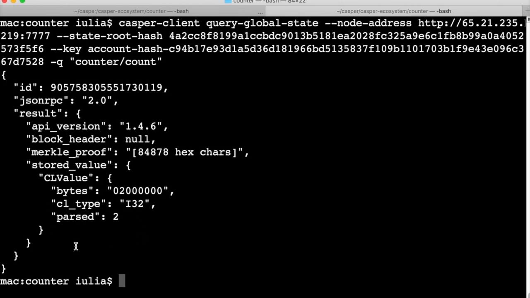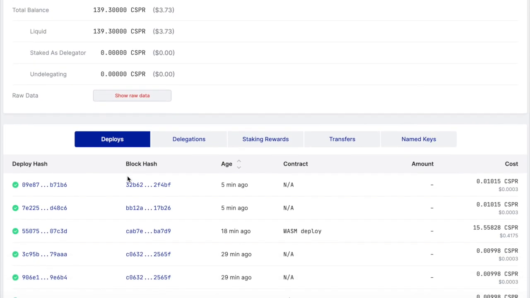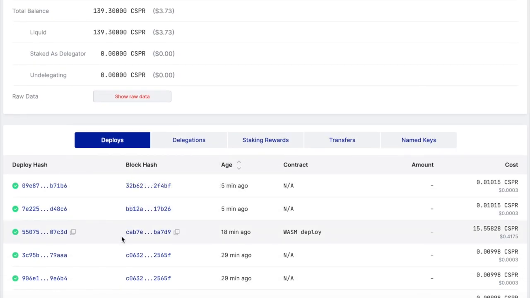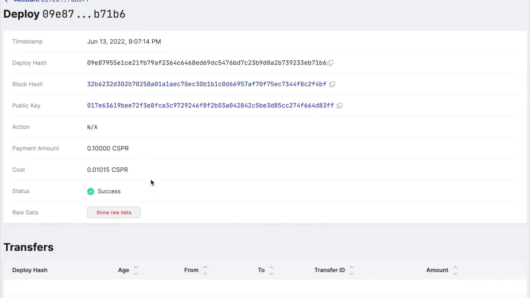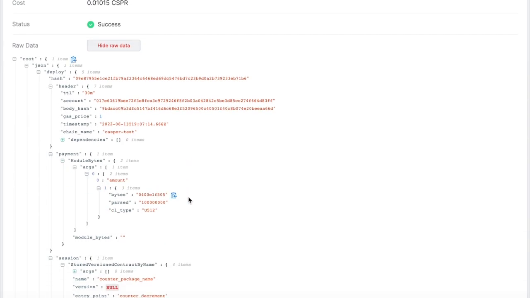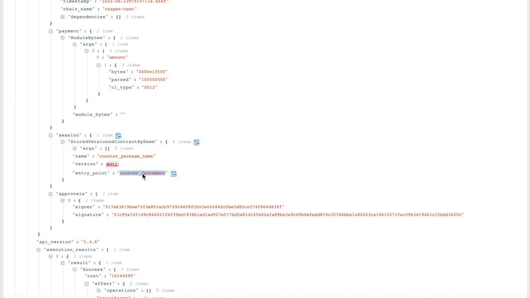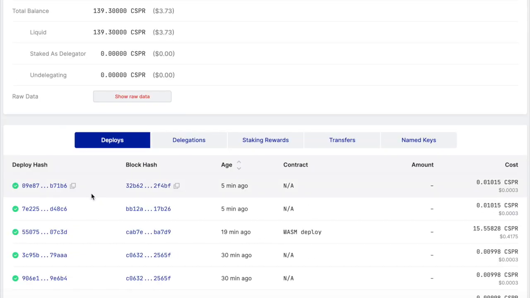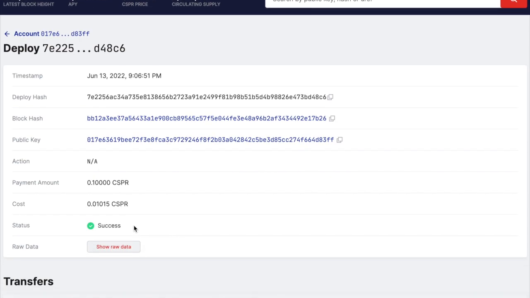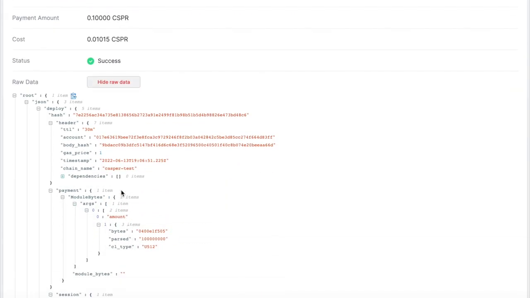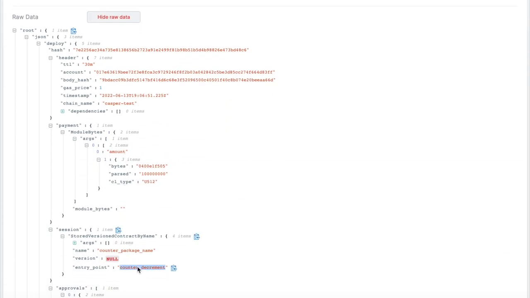Let's double check our count details here. So we have 2 successful calls, which called counter decrement. So, as you see, we have a second version of the contract where we have a new entry point and completely new behavior, and everything works as expected.